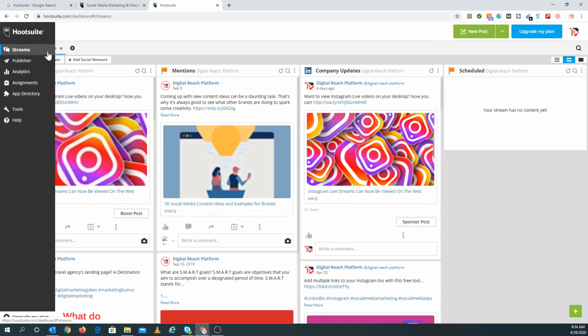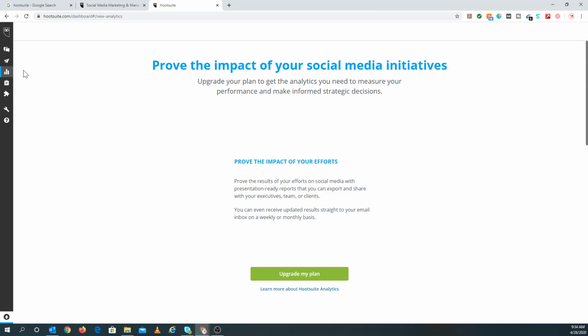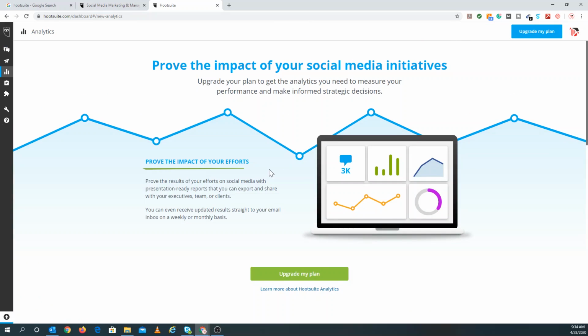So right here is streams. You can see now the analytics aspect of it. You have to have a paid plan, right? Which once again, it could be worthwhile if you want to use it. Yeah, you can go through the social media platform. There are third-party software options that are significantly better that you can use.